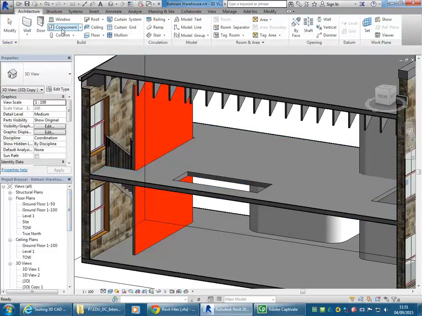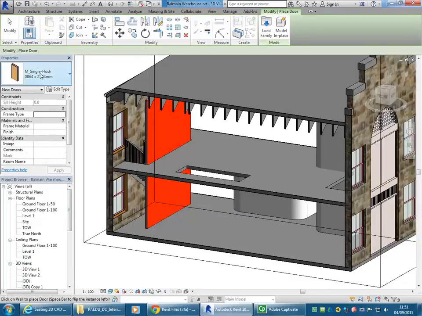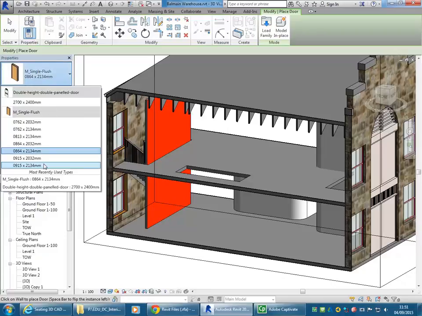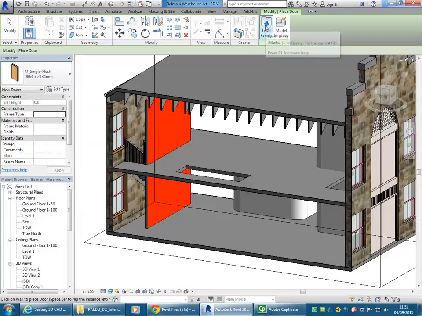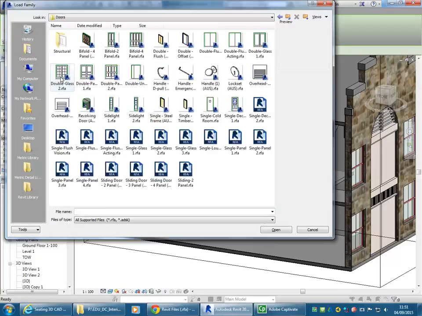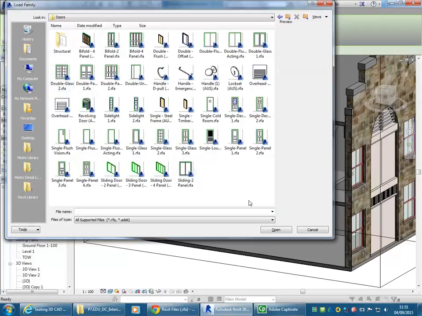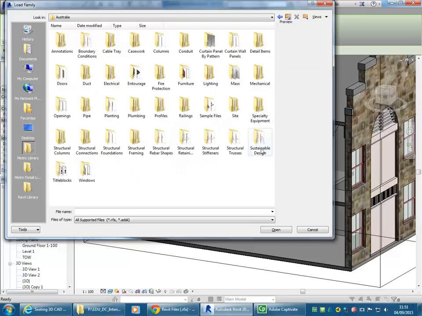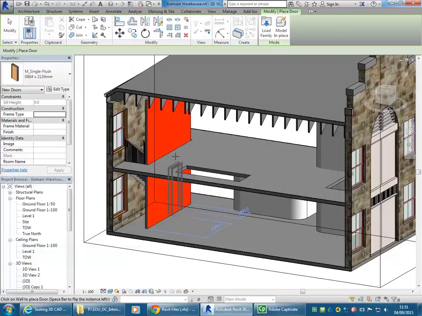But if I click on, say, door, then looking in the list here, we have a few to choose, and I've got the option always to choose load family, and then go to the doors folder and load in any others that I want. Notice also there's no walls folder here, no floors or no ceilings folder. So I can put a door in easily in a 3D view, or I can place it in a plan.